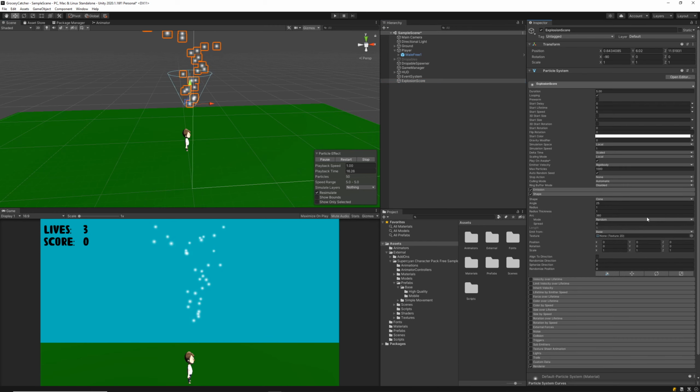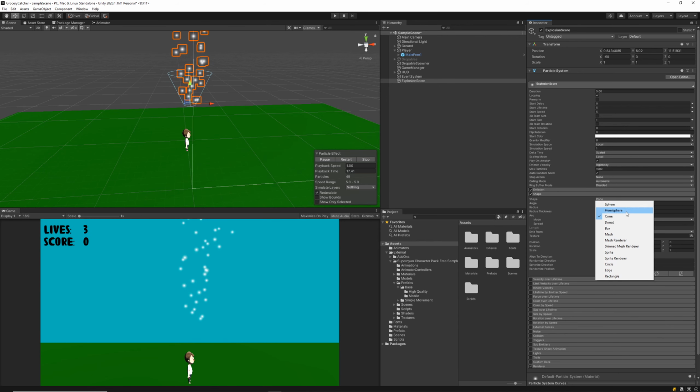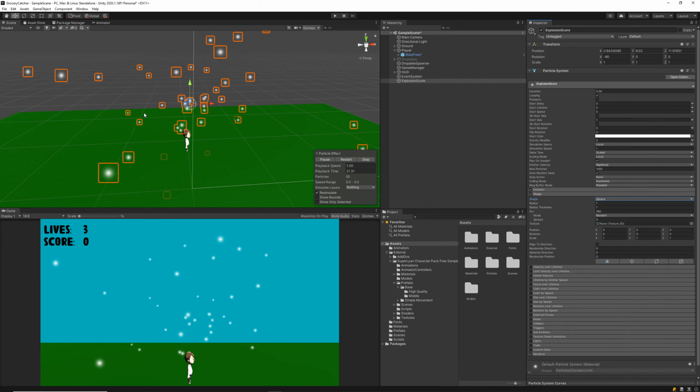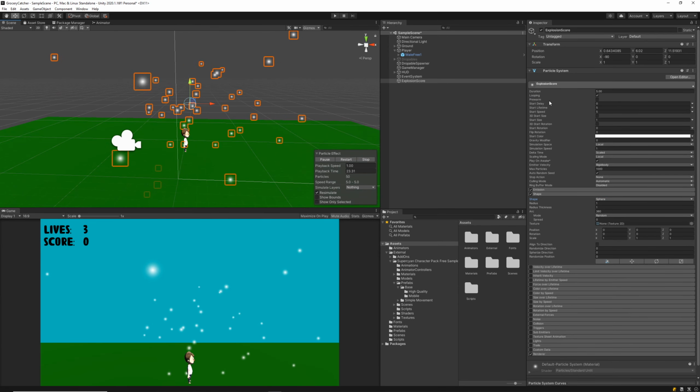So to do this, let's first mess around with this shape here. So I want to set this shape to something like a sphere. Instead of it emitting out like a cone shape, we'll use a sphere, and straight away you'll notice that the particles are sort of randomly being generated in every direction. So that's what we want.